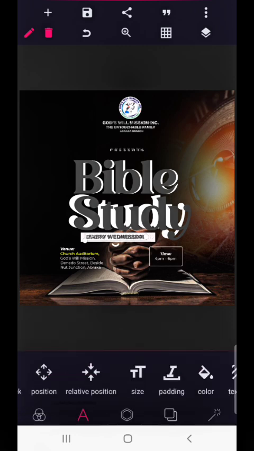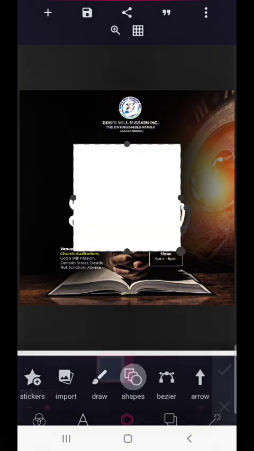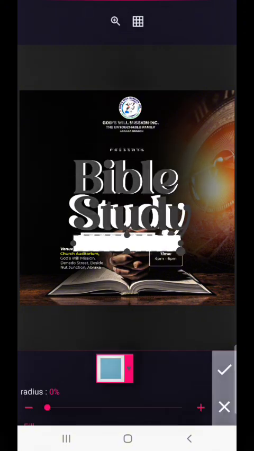So this, then I'm going to put a shape. This other icon here. So I want to put a shape, and in that shape, that's where I'm going to write every Wednesday.